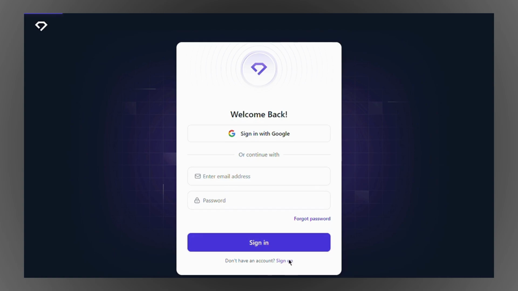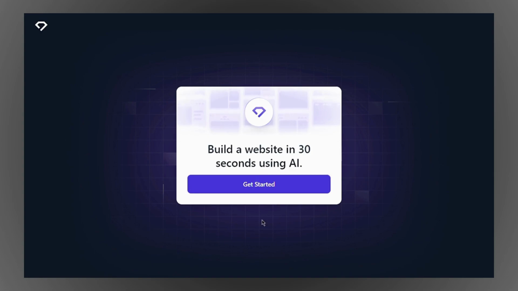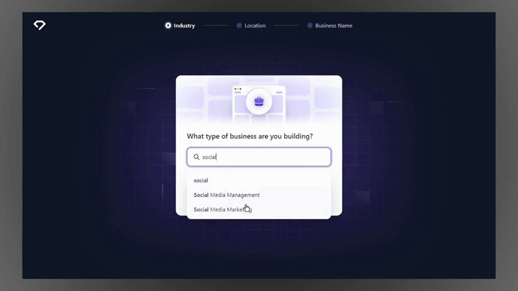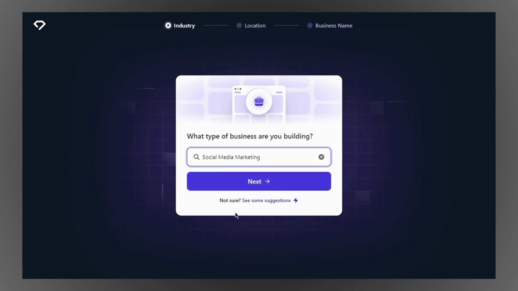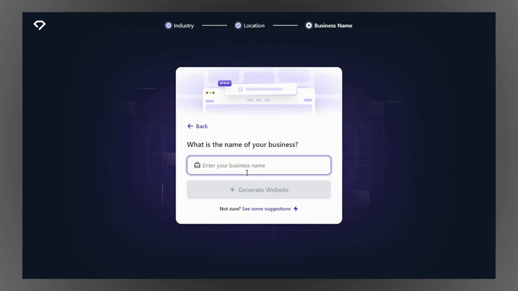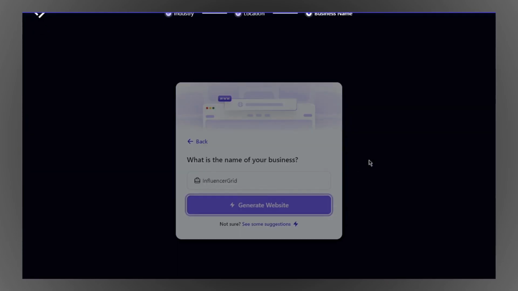Before sign up, it shows "build your website in 30 seconds." Hmm, very interesting. So for now, declare what type of website you need. Here I am choosing social media marketing. Location of business is Indore, MP. And lastly, choose the name of your business. Whether it is for a business, blog or personal portfolio, Durable AI has you covered. Let's tailor your website to suit your unique needs.